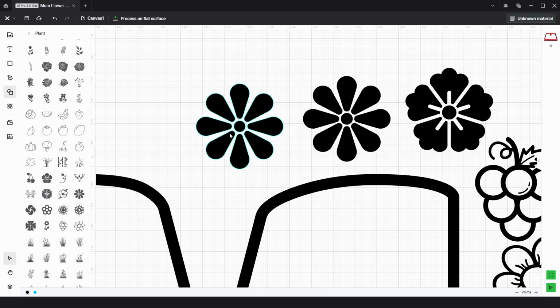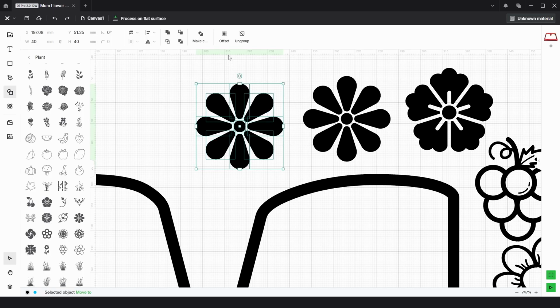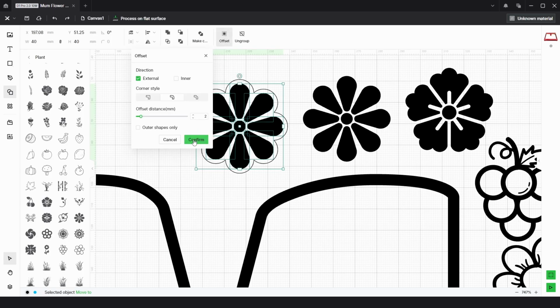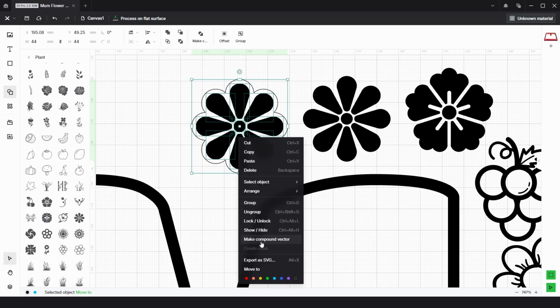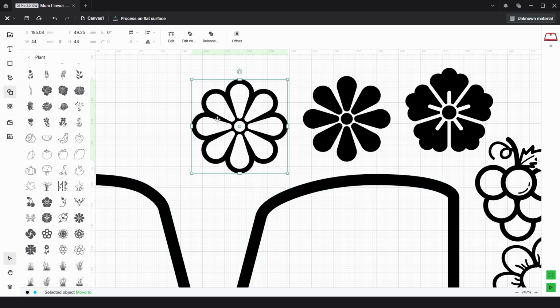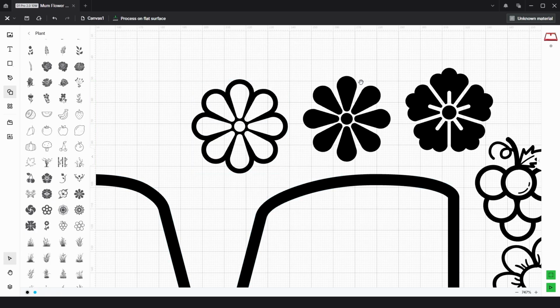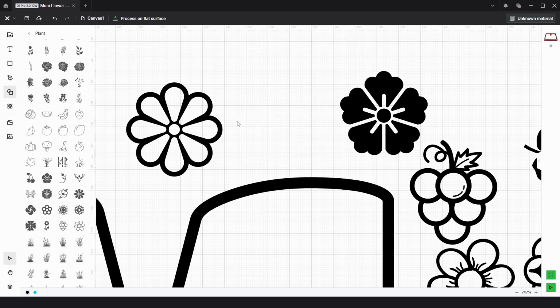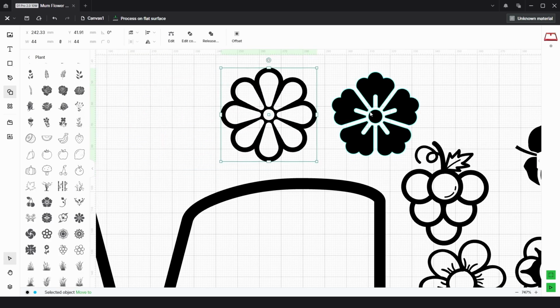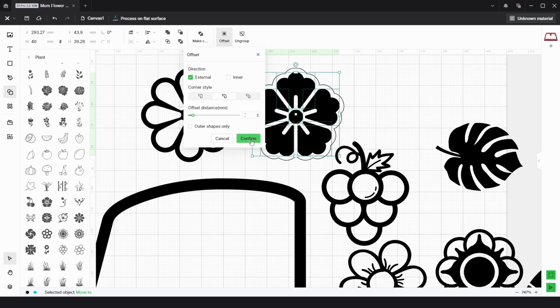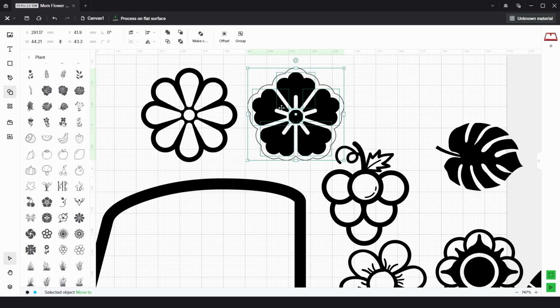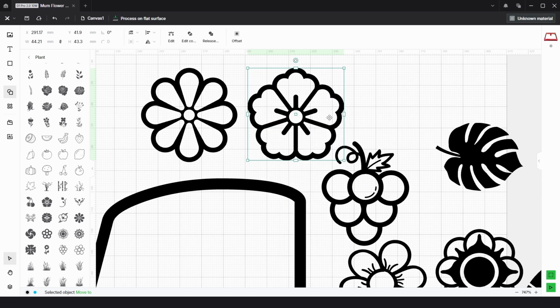Then once we have a few different shapes, we can look at some of these. Like this actually won't work, but we can alter this. If we offset about 2mm, then we can select everything and make compound vector. We now have a flower shape from this. So we can delete that one. And we can do the same thing with this one, offset. And then again, select everything, right click, make compound vector.